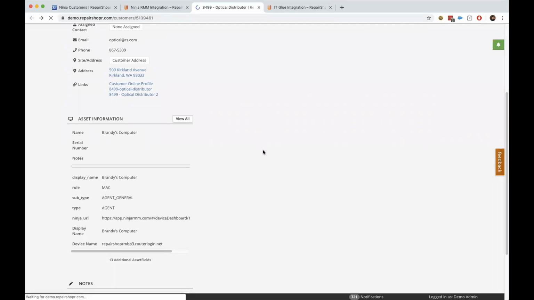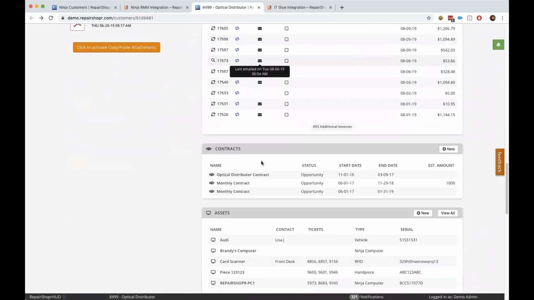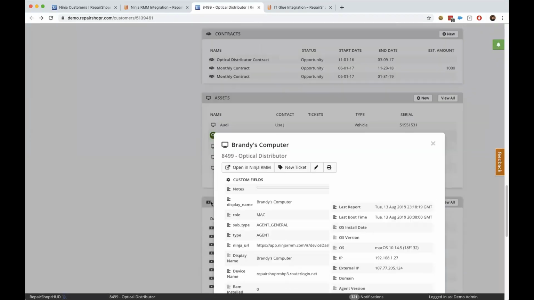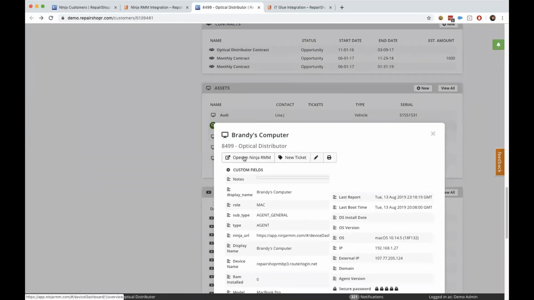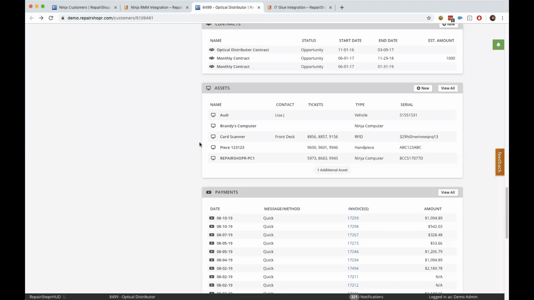When we quick view into these assets here, you also have the ability to open directly in Ninja RMM. So that's a quick navigation tool that's available for all these RMM integrations. So when you do need to navigate to your RMM tool to run a script, review any of the details on that, anything like that, you can definitely do that here with these asset integrations.